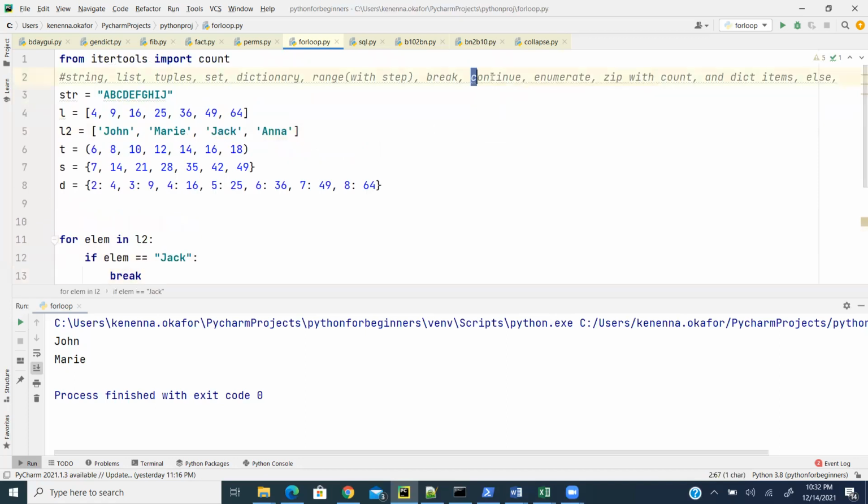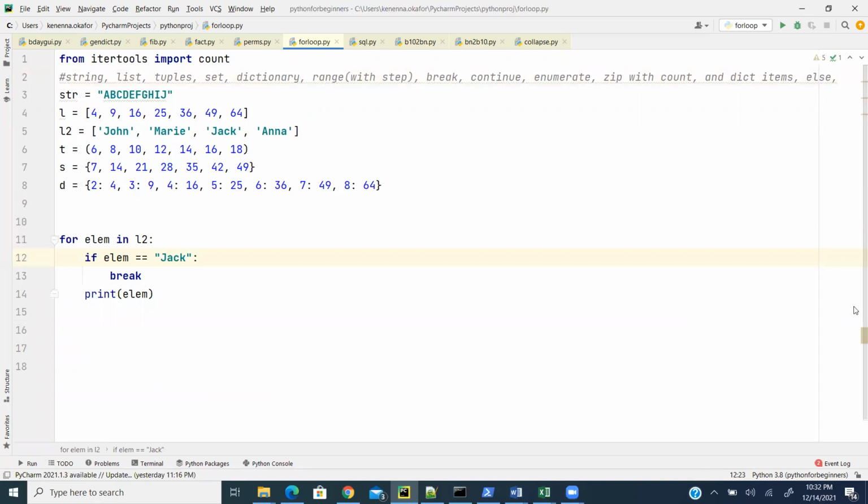Okay. Now, what of the continue statement? What is it used for? Great. Now, guys, imagine this scenario. I don't want to end the loop when it encounters Jack. I just want it to skip Jack, skip printing Jack and go on with the rest of the loop. It's not like the break that ends the loop completely. For continue, it skips what it should execute at that point, but continues with the rest. Now let's see if it encounters Jack and there's a continue statement.